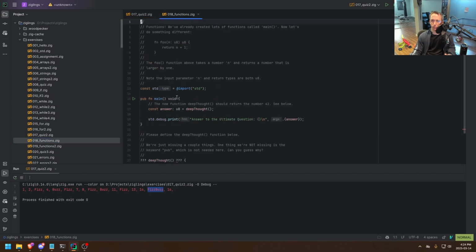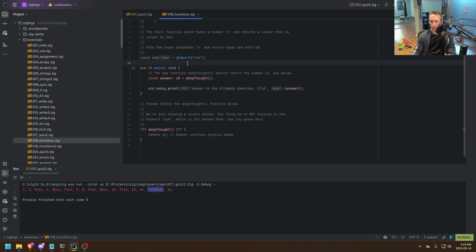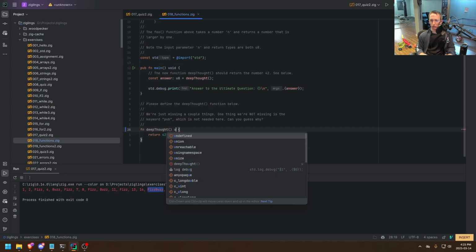Functions. We've already created a bunch of functions called main. Now let's do something different. Foo function. Okay, this is creating functions. Simple enough. All right, so fn, and this is u8.